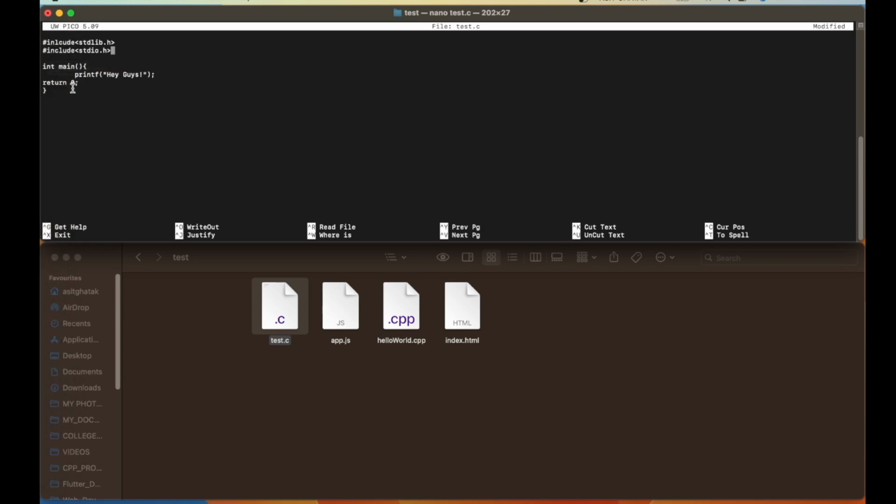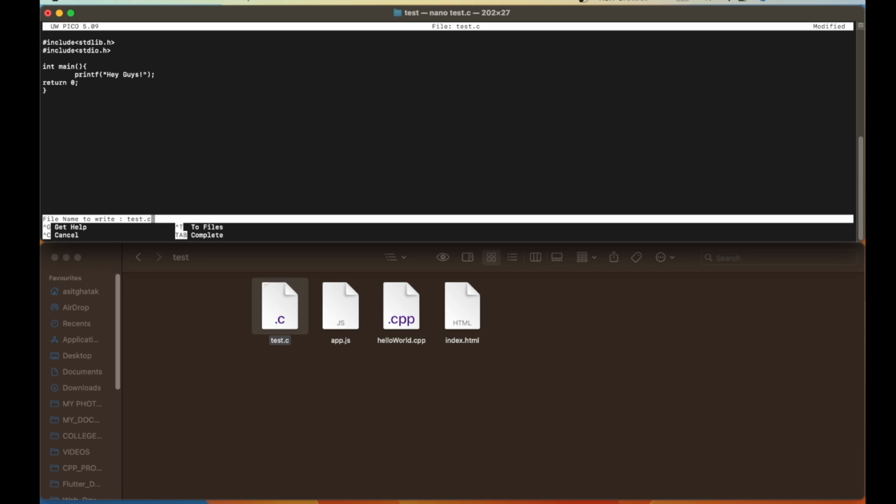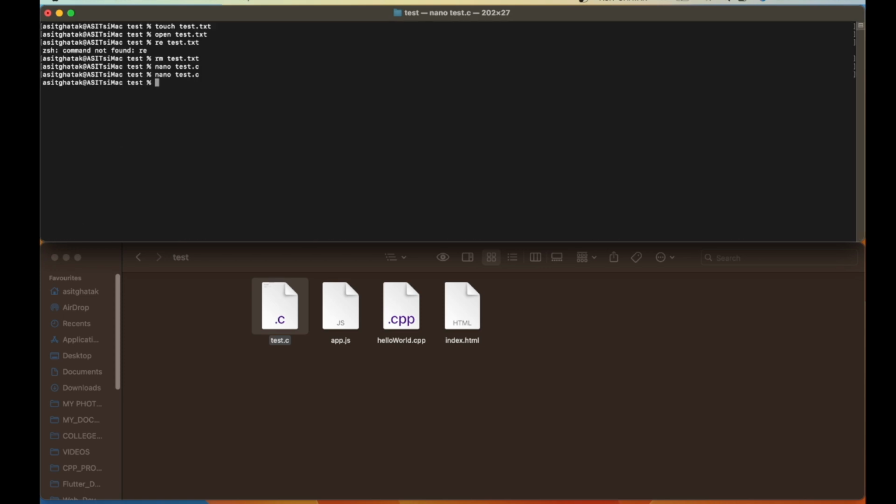Okay, so is this okay? Let me check. Return 0, int main, printf. Okay, there is a problem. I have wrongly spelled this. It should be include, but this one has INL in the first place. So INCLU, right? Then you have to hit Control O, then hit the return, then Control X, right?